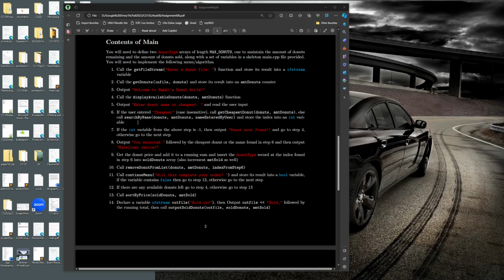We're going to store that into some integer variable we're going to define in main. Then, in step 7, if the integer value is -1, that means we couldn't find that donut. We output not found, and then go back to step 4. So you can see a loop happening here, or it could be a continue statement happening. It's up to you how you set this up. But we go back to the beginning, back to the start of the loop.